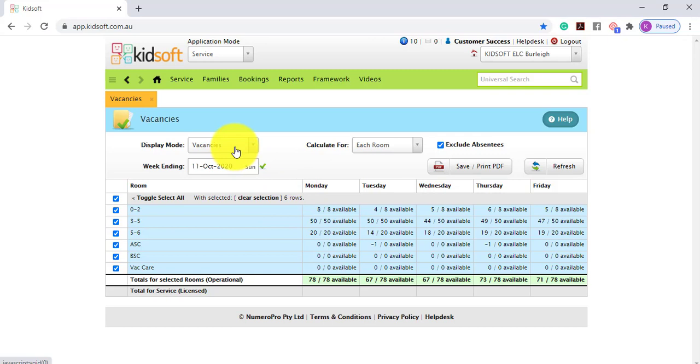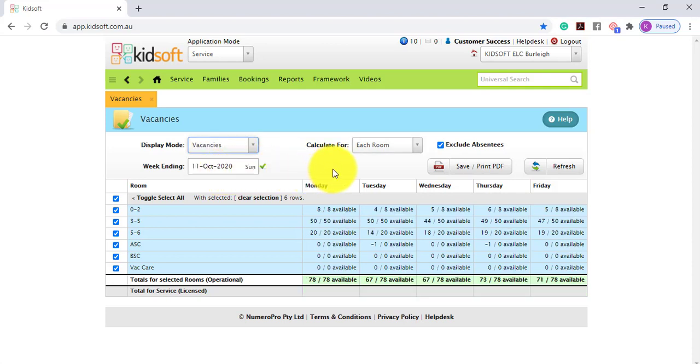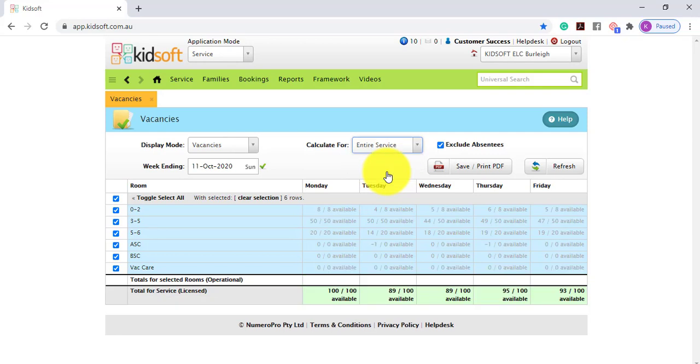You can switch your display mode from vacancies to utilisation, and by default, it will exclude the absences. So if you want to see all of your vacancies and utilisation, including your absences, you can simply untick the exclude absentees box. You can save and print PDF from this screen, and you can also calculate for the entire service.